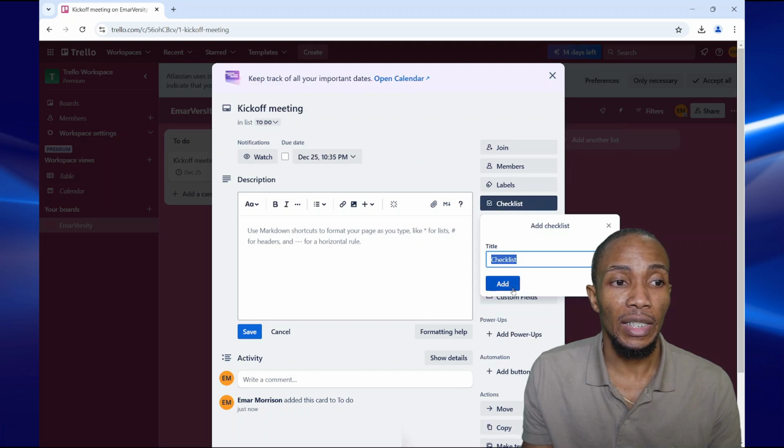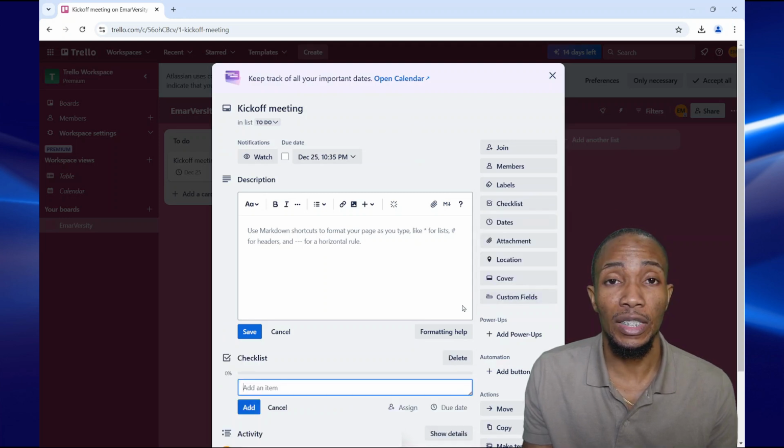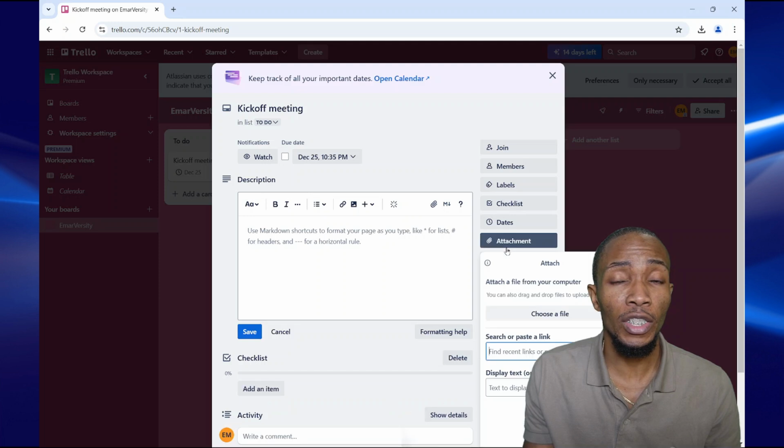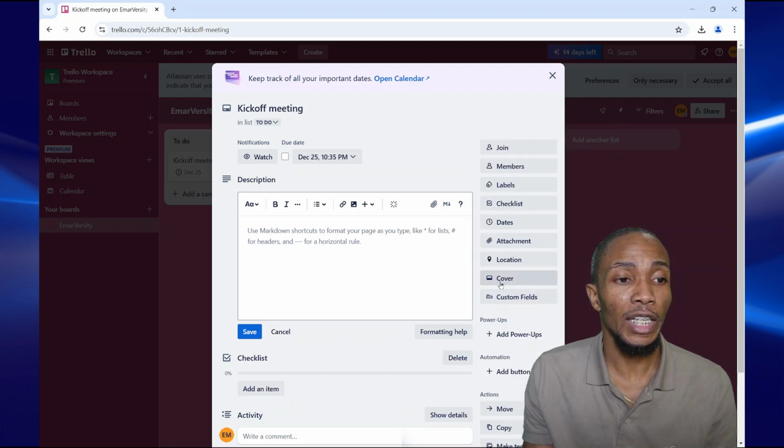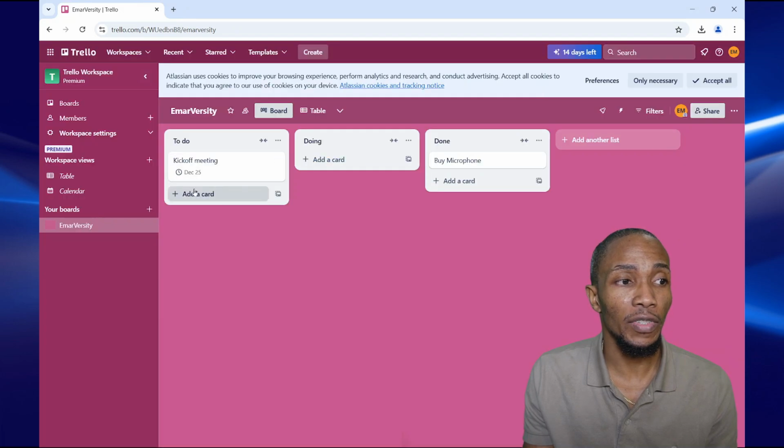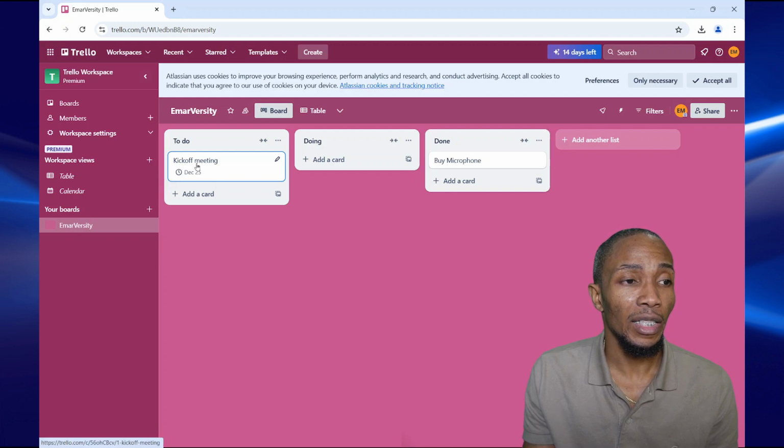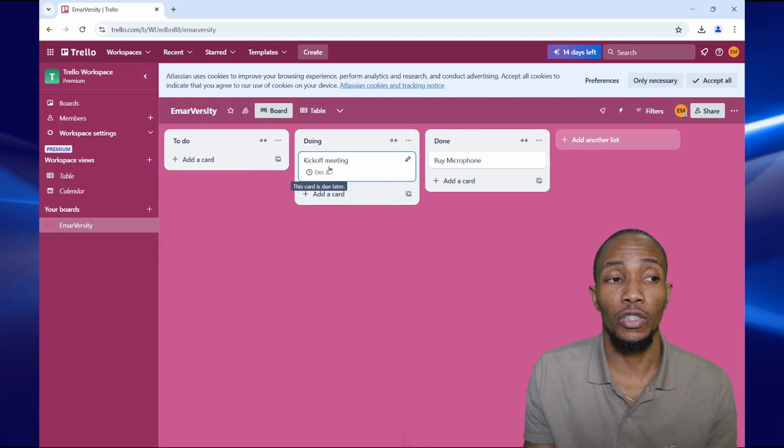You can add a checklist to your task, a list of things that you need to check off, right? You can add attachments, right? And you can even add a cover, right? But for starters, the basic is sufficient. You want to list your tasks, add a due date, and then when you're working on it, you're just going to drag it to doing.